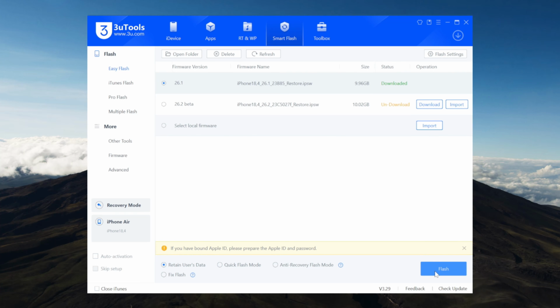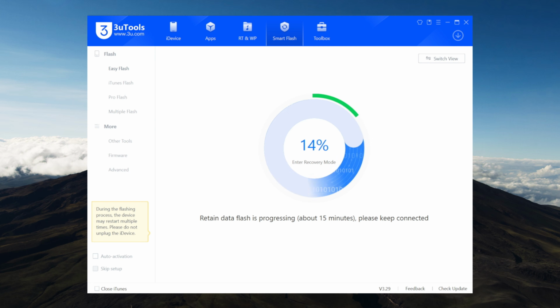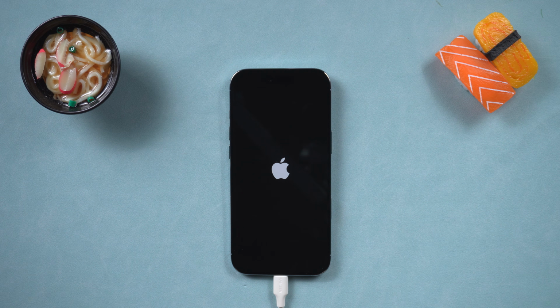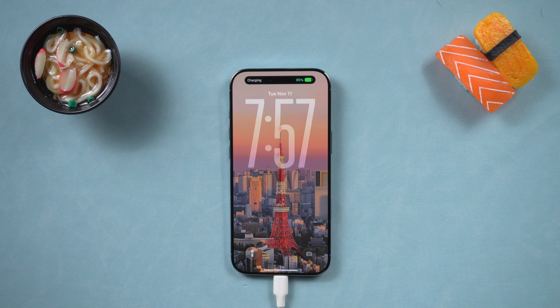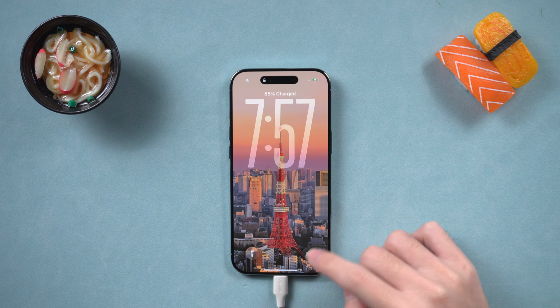After the download is complete, click Flash, and 3uTools will automatically flash your phone, which will take some time. Once the process is complete, your iPhone will restart and you'll be all set with a fresh installation of iOS. Any software-related issues you had should now be resolved.